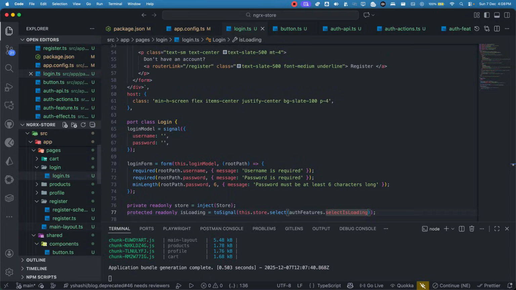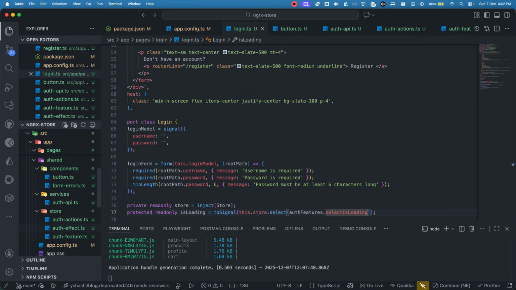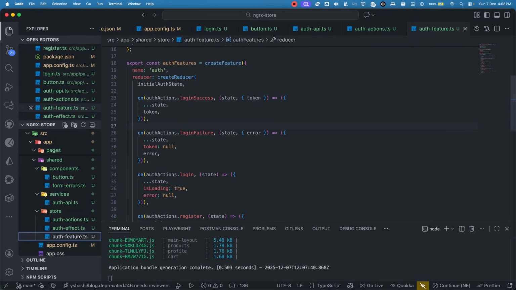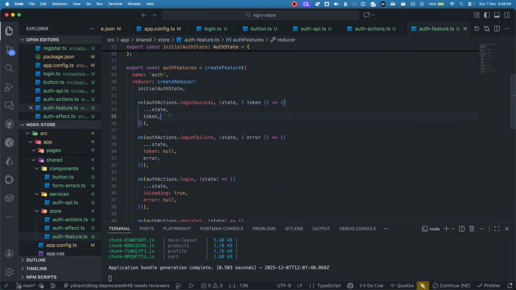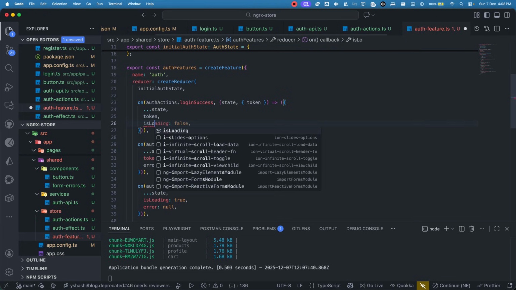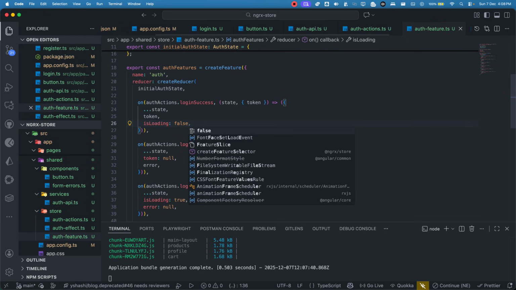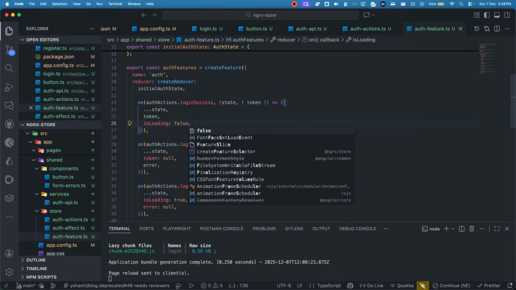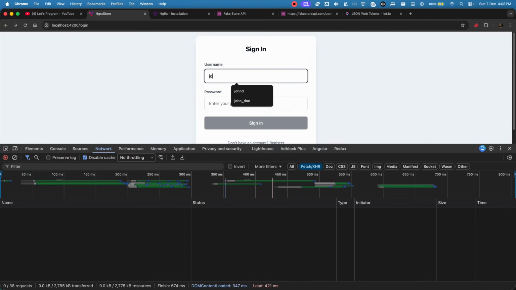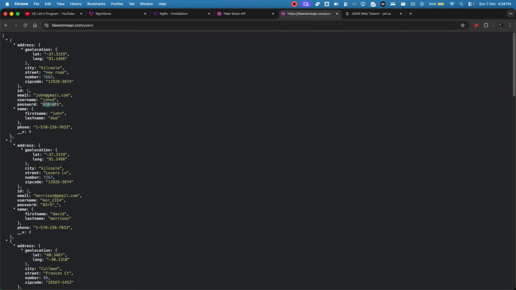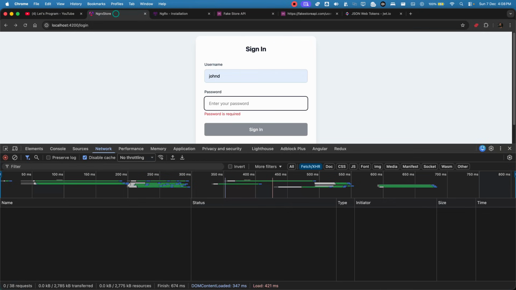So what went wrong? You go inside your auth feature, because that's where your state gets handled. Whenever your login is a success, you need to make sure you set isLoading to false, because your login succeeded and you don't need loading anymore. Now let me show you again. If I say John D, password, I hope I have pasted, this is the wrong password, I need to take it again from here. Let me grab this password, let's go back and put it.